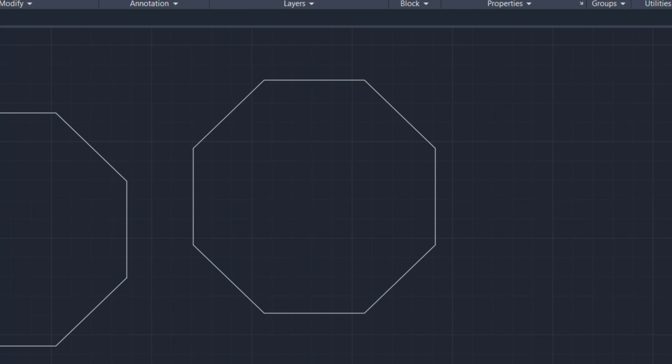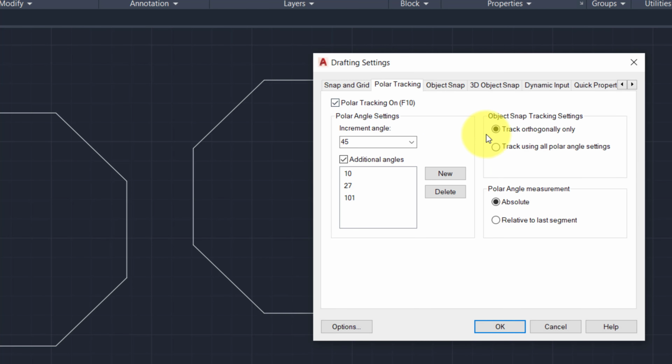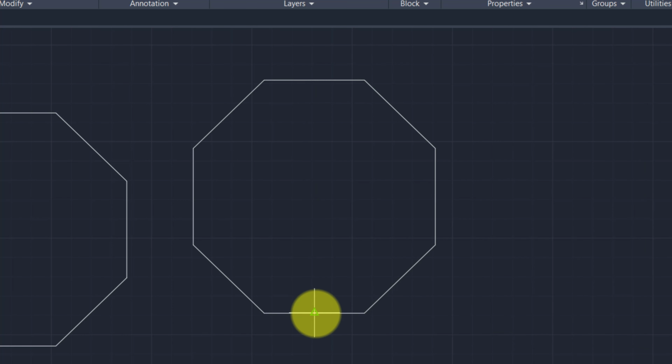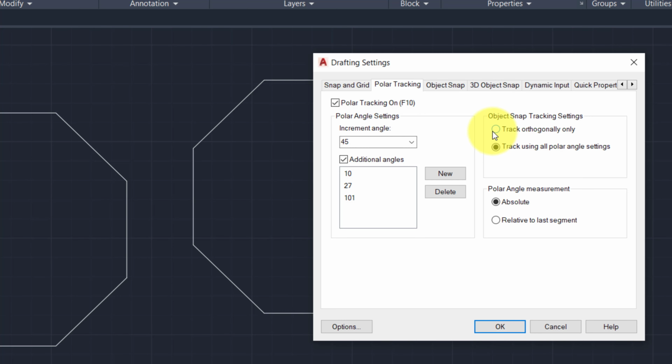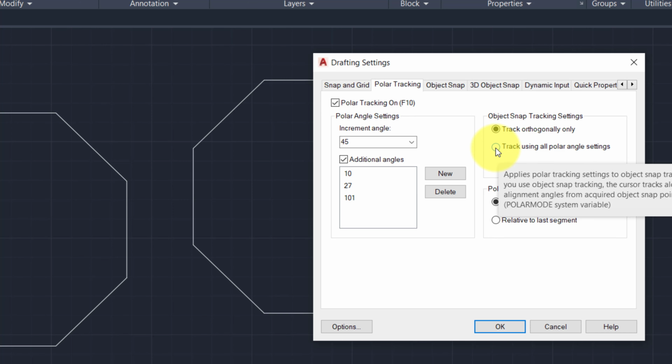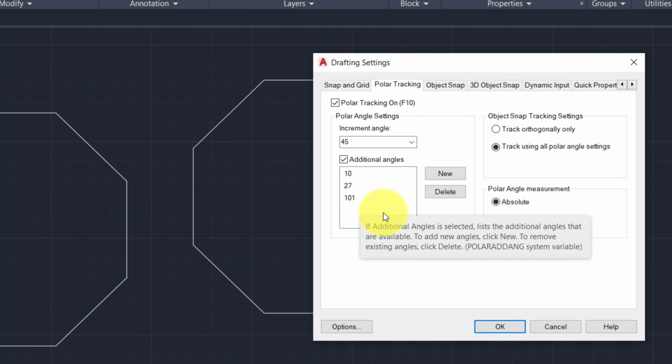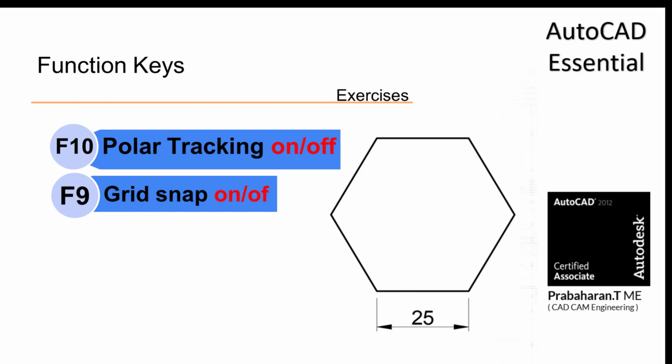If you switch on track using all polar angle settings, you will get all the settings now. You see here 0, 10, 27, 45. So all the angles you will get. Okay, so this is the difference between these two. Orthogonal means only horizontal and vertical. Track using all polar angle settings means this increment as well as these additional angles you will get from the object snap points.